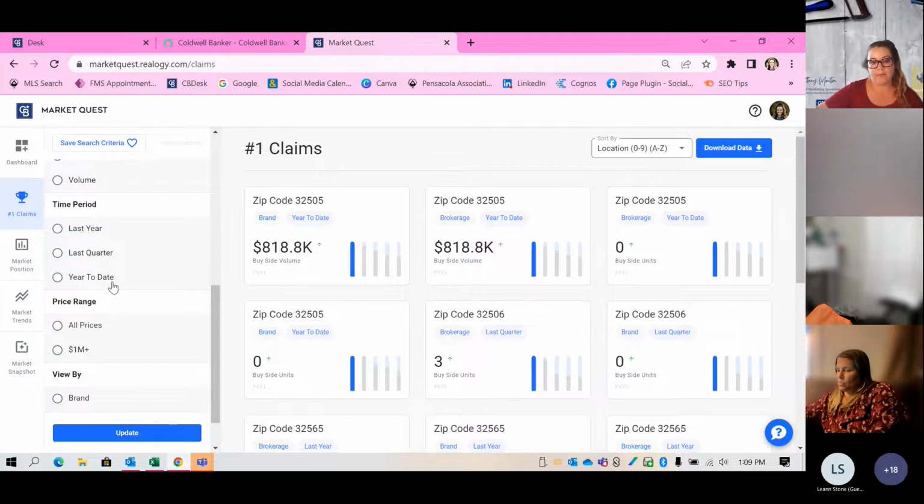So again, remember what I was saying, that this can actually be a little bit of a fluid report, because if it's year to date, it's going to take into account all the months. So just know that this might change. You might come in here and maybe your zip code doesn't have a number 1 claim right now, but just keep looking back. You can also use last year's data too.